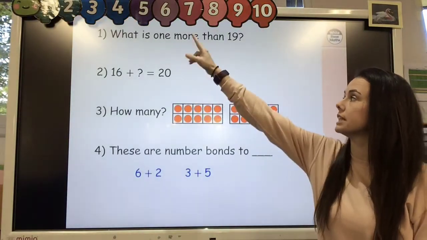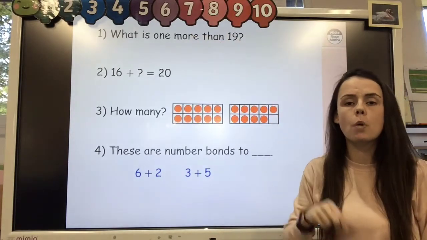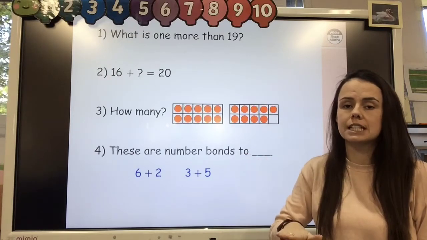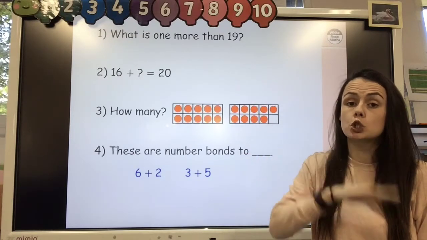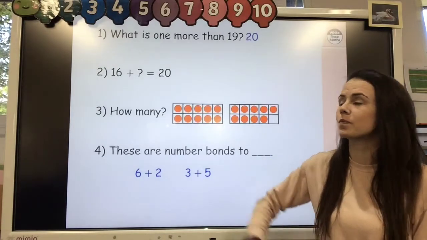So what is 1 more than 19? What's 1 more than 19? So we need to count up. So 19, 20. Fantastic. 20 is just there.